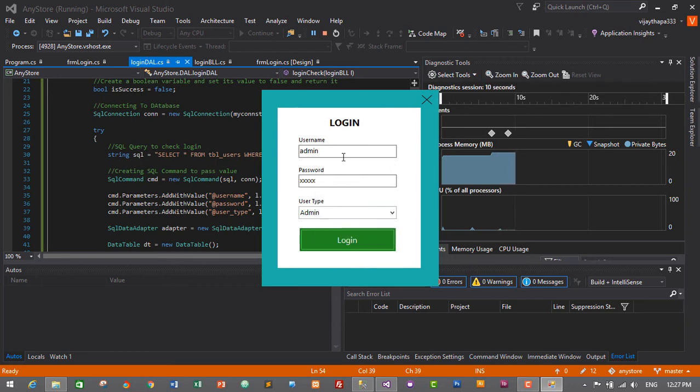So we have successfully checked login, but it's not opening another form. We need to open our dashboard based on this user type. If the user type is admin, then it should open the admin dashboard, else it should open the user dashboard. So let's close it and fix it.